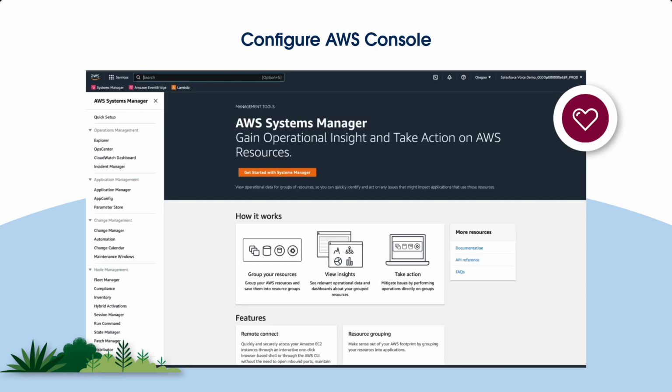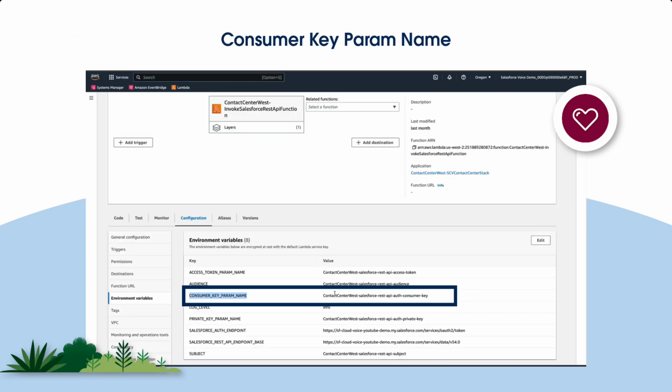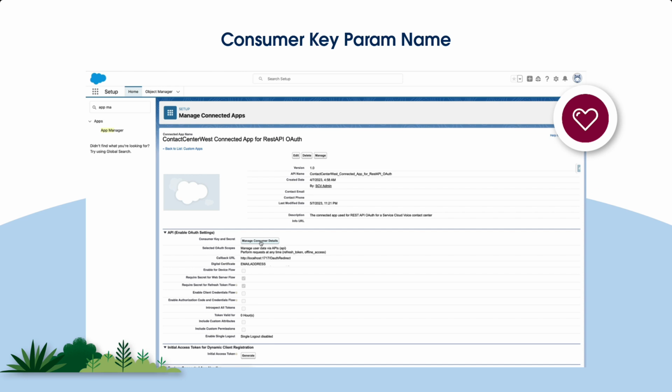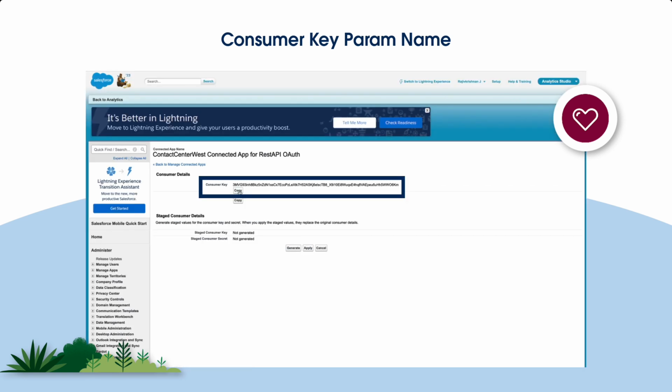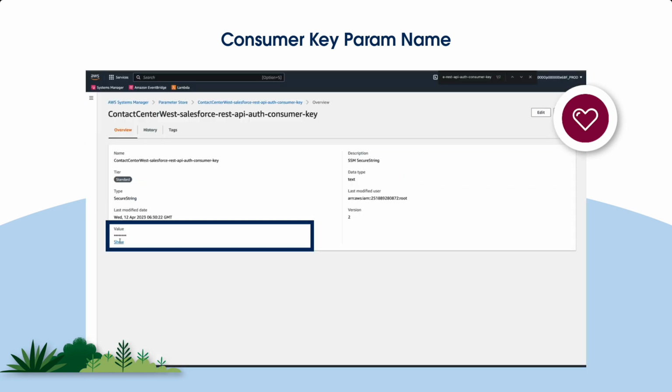To configure this, navigate to AWS Systems Manager and select Parameter Store. The first value we're going to set is the REST API consumer key. Find the values from the Salesforce REST API connected app. Click on Manage Consumer Details to copy the consumer key. In the Lambda Parameter Store, verify the values are the same. If not, change the value.